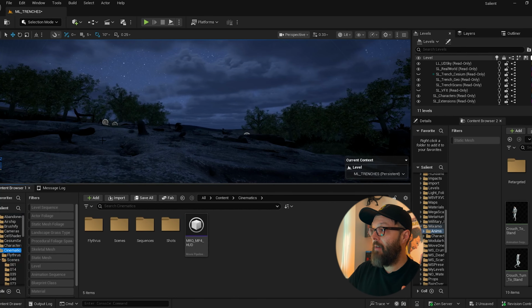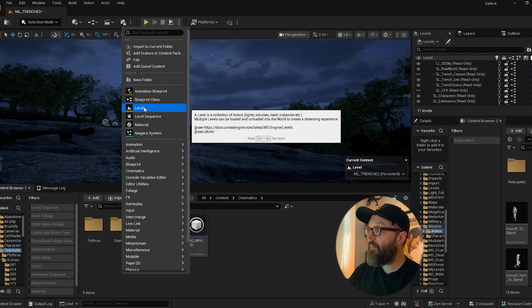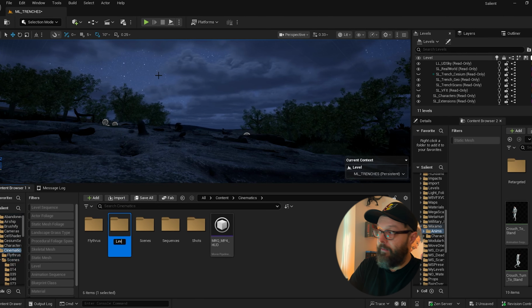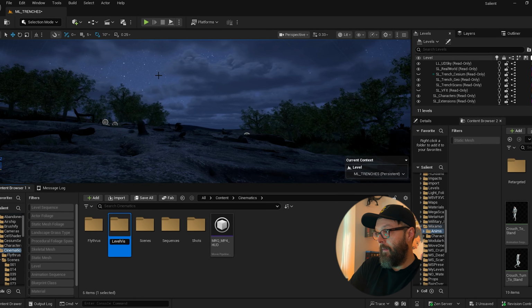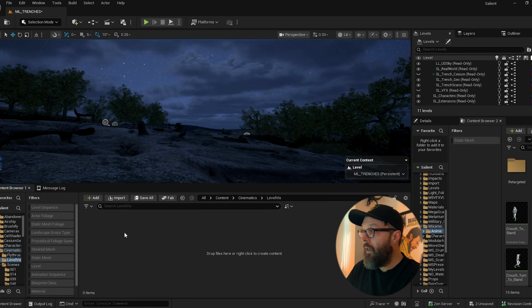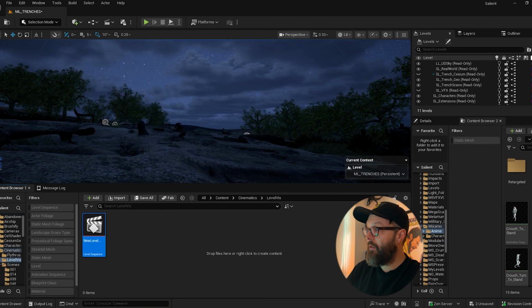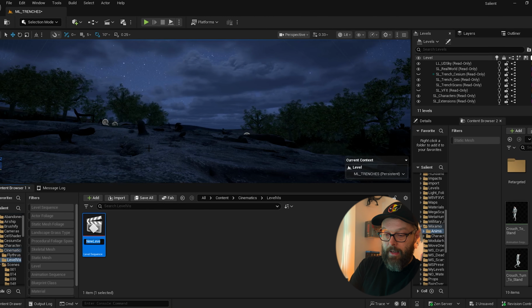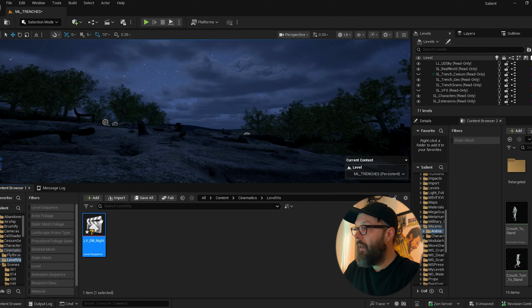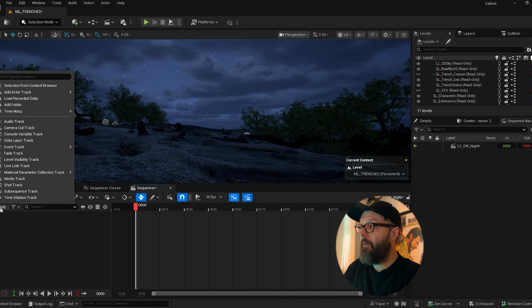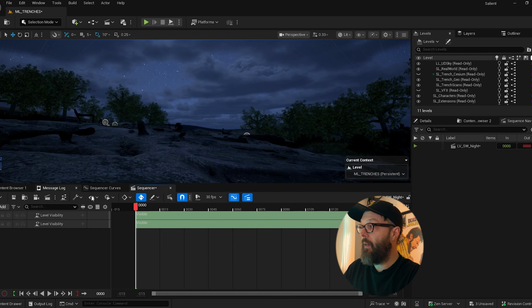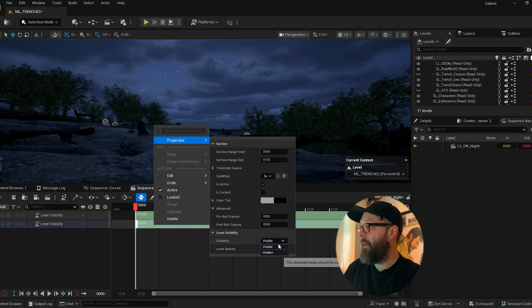No, we don't. In cinematics, I'm going to make a new folder here, and I'm going to call it level viz. And I'm going to create a new level sequence. I'm going to call it LV for level viz, story world night. And inside here, I'm going to create a level visibility track. I'm going to do the exact same thing we just did. And I'm going to create another one. One is going to be visible and one's going to be hidden.